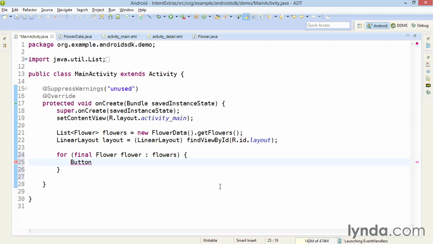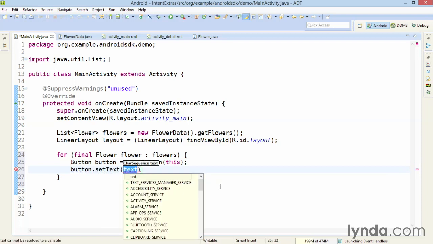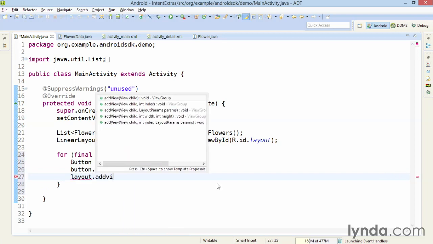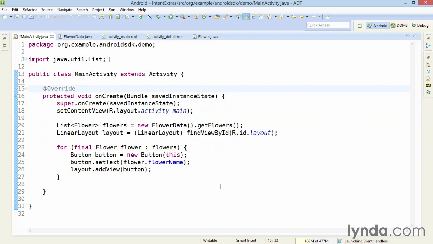Now within the loop, I'll create a button. I'll declare the data type and make sure I've imported it, name it button, and instantiate it with the constructor method and pass in the current context. Next, I'll set the button's label with button.setText, and I'll pass in the flower name of the flower. That's a property of the flower class. And then I'll add this button to the layout with layout.addView, and I'll pass in the button object. I'll get rid of this suppress warnings annotation. It's not needed anymore. I'll save my changes and run the app.